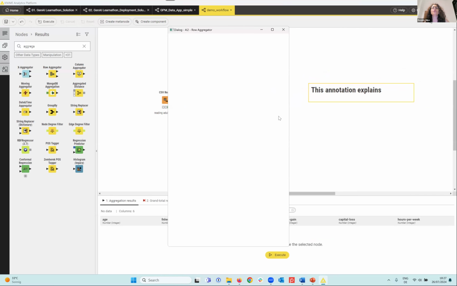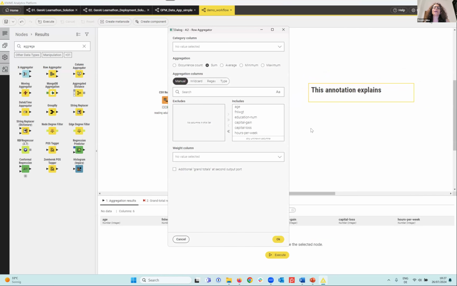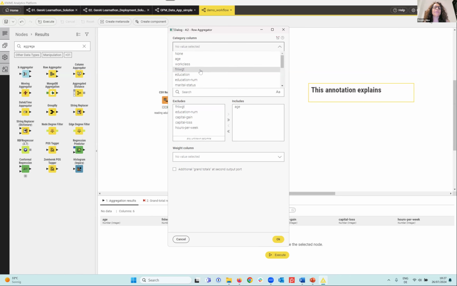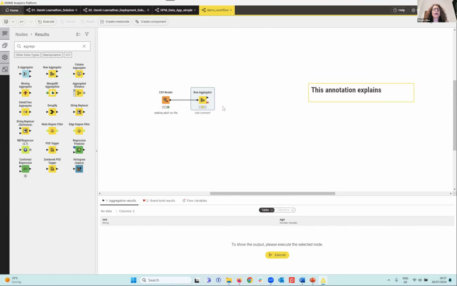I open the configuration window of the row aggregator with a double click, and then I select what I want to do. Let's say that I want to calculate the average age of men and women in this data set. So let's include only the age. Let's calculate the average, and then let's calculate it by sex here. Okay, so let's now close it.